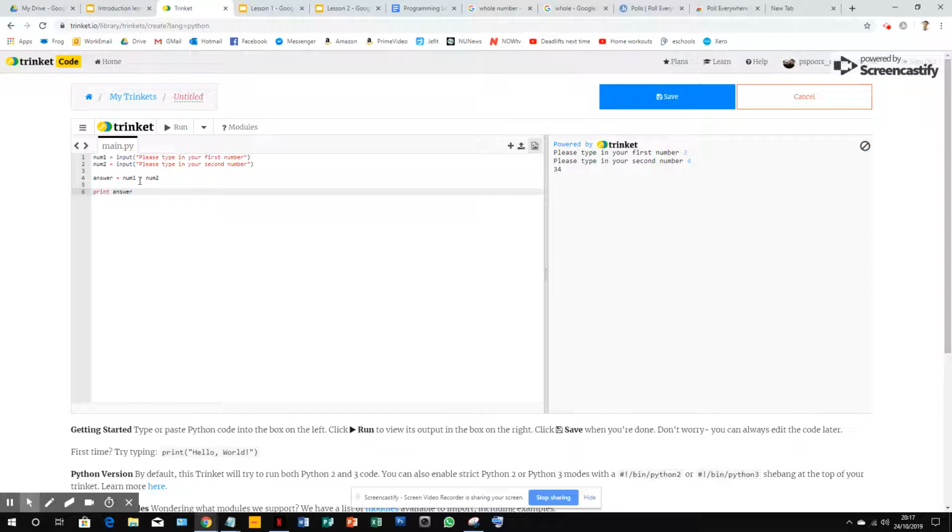Because what it's done is it's treated num1 and num2 as a string. So it just puts those two numbers together, the two characters, one after the other. Just like if we typed in hello and how are you, for those two things, it would put hello, how are you, one after the other. Now, what we need to do is tell it that these numbers are integers. It needs to know that this data is an integer so that it can add it together.